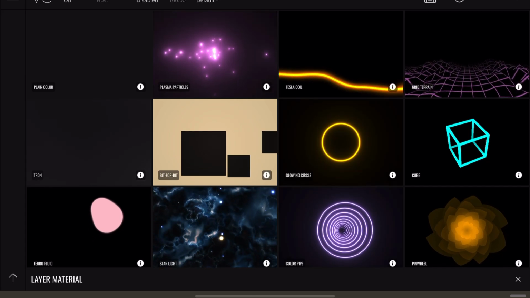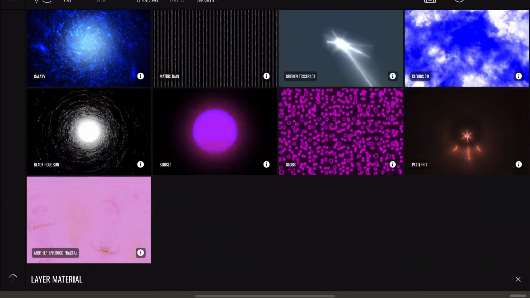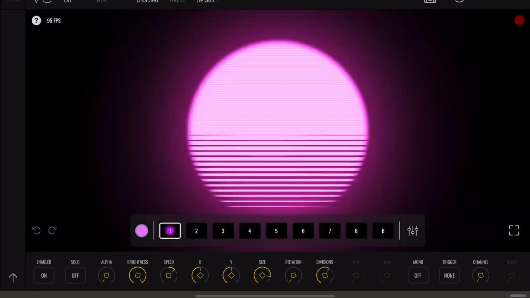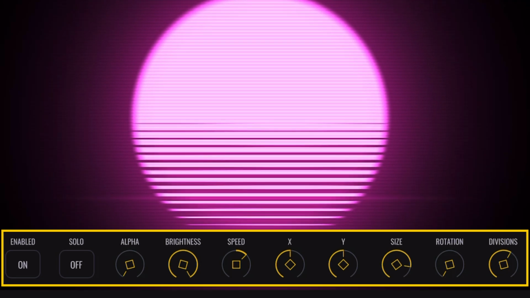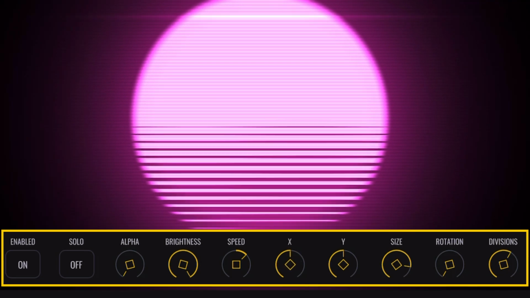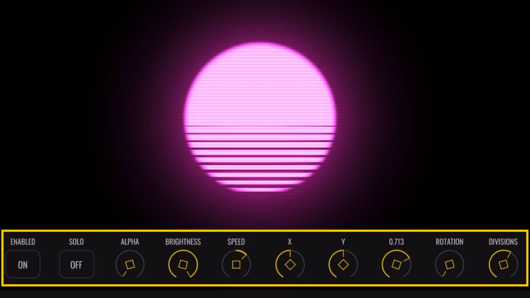Inside materials, I want to find that 80s retro style thing, that sun thing, and it's right down here. We press it, and here it is selected. Now we can do several things to this. We can move it on the x-axis, we can also move it on the y-axis, we can change the size, and I am actually going to minimize the size.